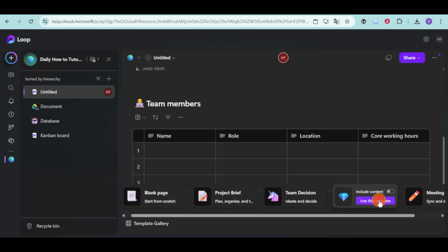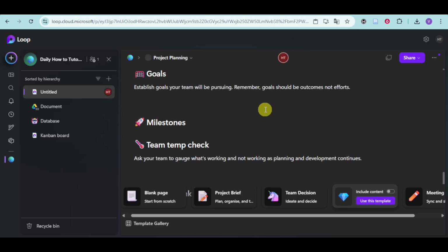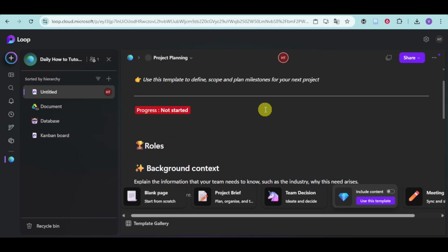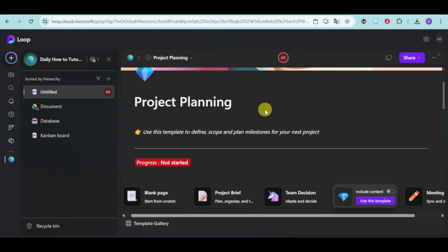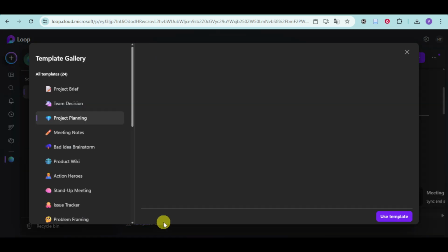Alternatively, you can choose project planning, and it will show you right here the actual options for that, such as assignments, blank pages, meetings, and the likes. We also have the options for getting started, as well as other options. Alternatively, you can also access your template gallery by clicking on this icon right here. So let's proceed to click on this.